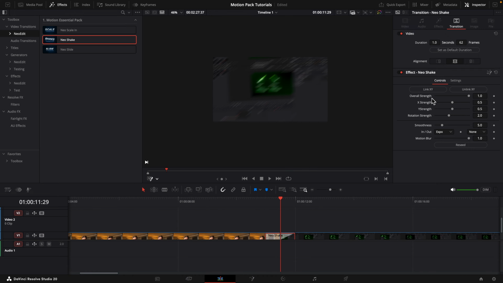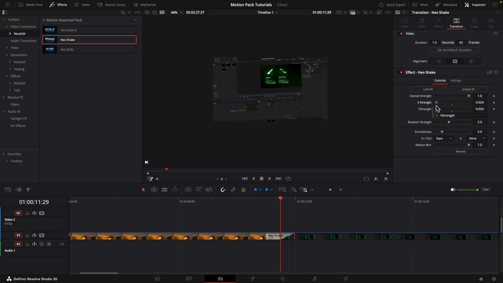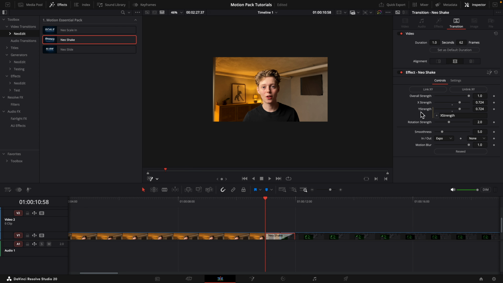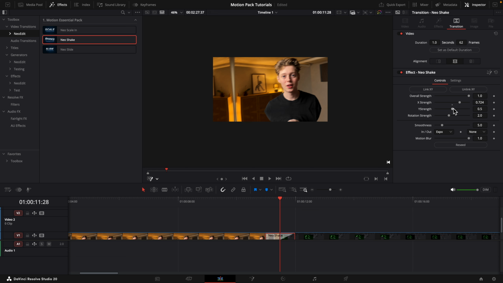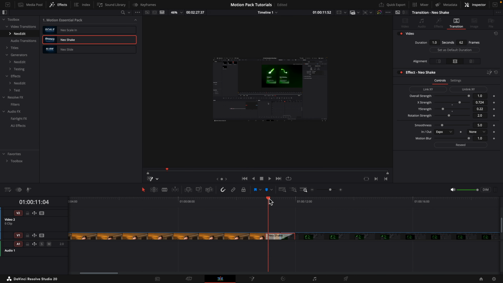And let's say you want to change the X strength as well as the Y strength and make them the same. You just link X and Y and then they will be linked together, and then you just change all of the controls and the X and the Y strength will follow. Now if you want to do them separately, you can just press unlink again and then they'll be separate, which is quite cool.